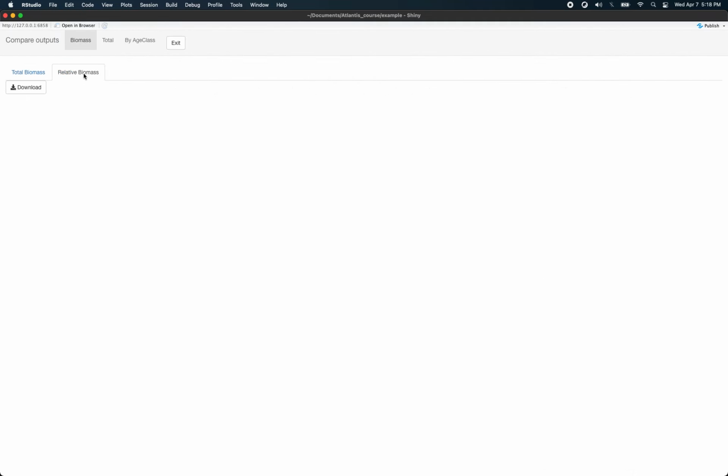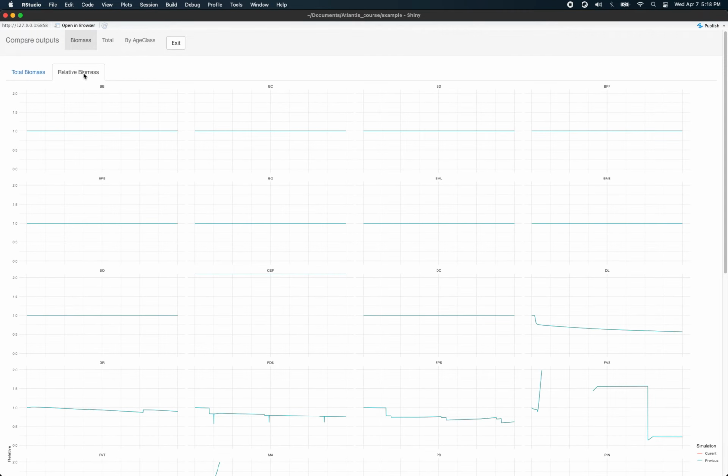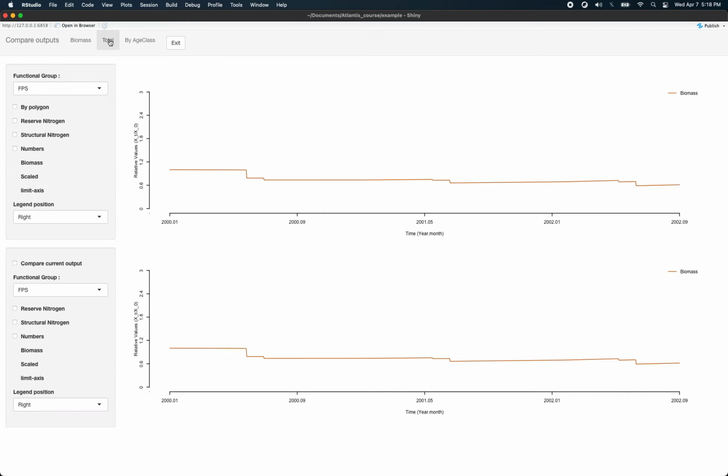And then you have the relative change, compared with the initial value of biomass. Then at the level of the system, you have different functional groups, and you can compare the different runs for the different functional groups, and then you have the values by reserve, structural, and numbers. I think Beth already talked about that, but it's good to say it again.